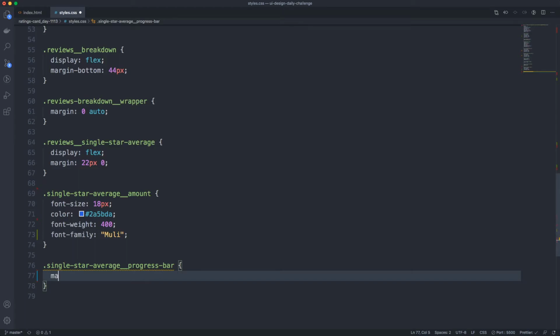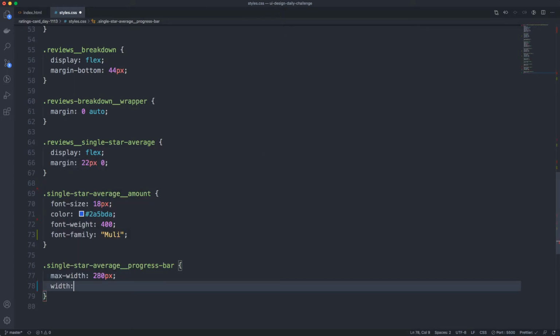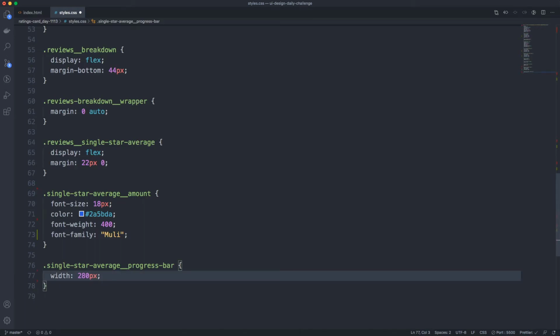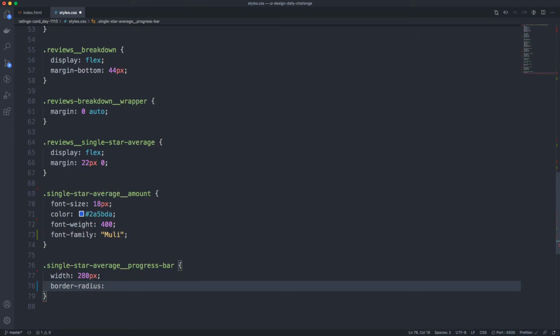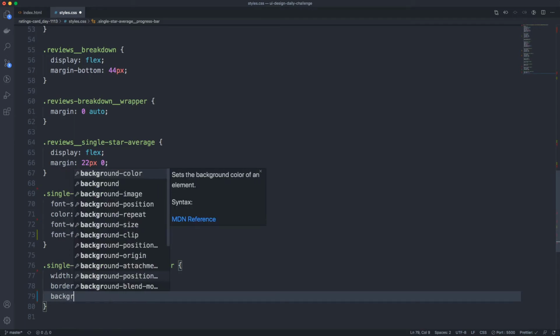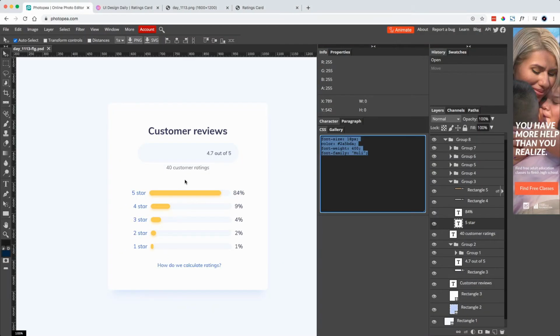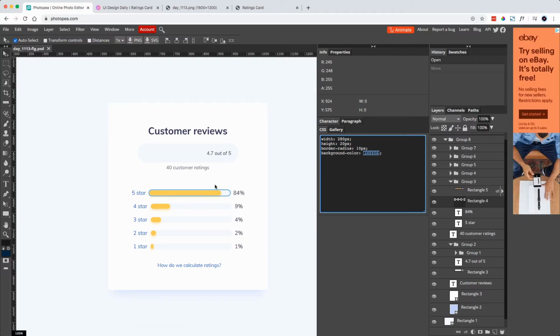And the progress bar is going to have a max width of 280 pixels. It's going to have a width of 280 pixels, which actually in this instance we don't need to have a max width. We're going to also need a border radius of 10 pixels since it's going to be a round progress bar. And we're going to need to have a background color, which we can get from here. Actually, it should be this background color since it's going to be the layer under the actual progress bar.